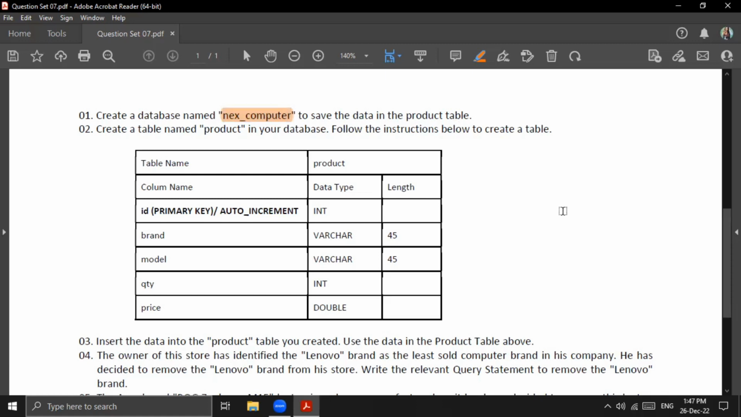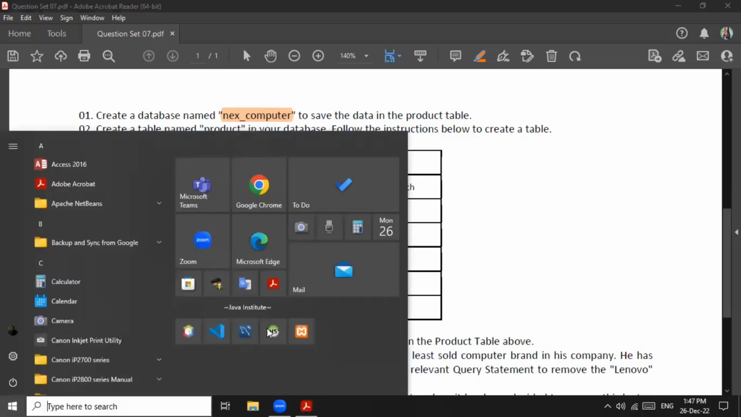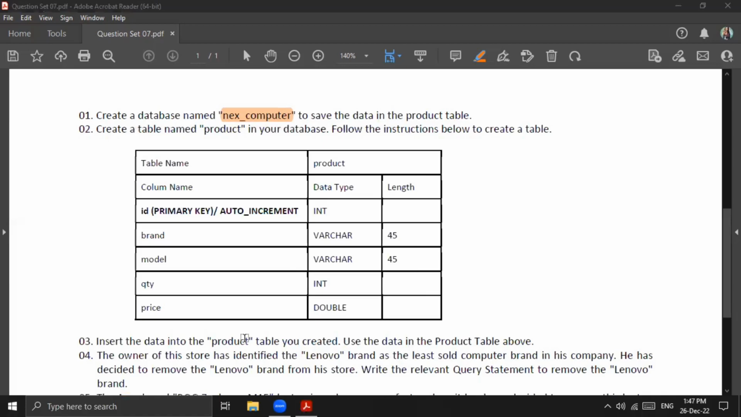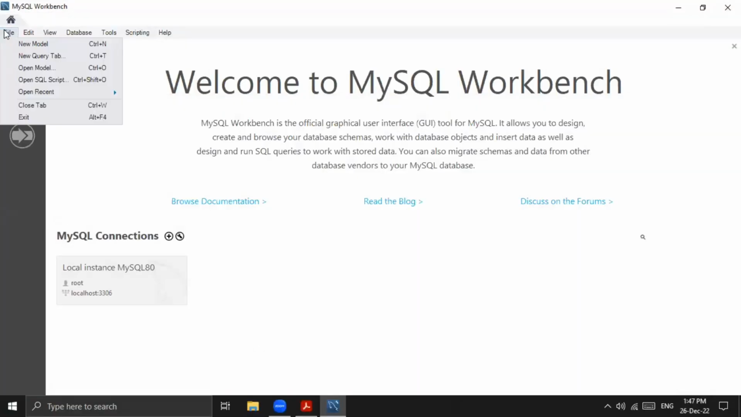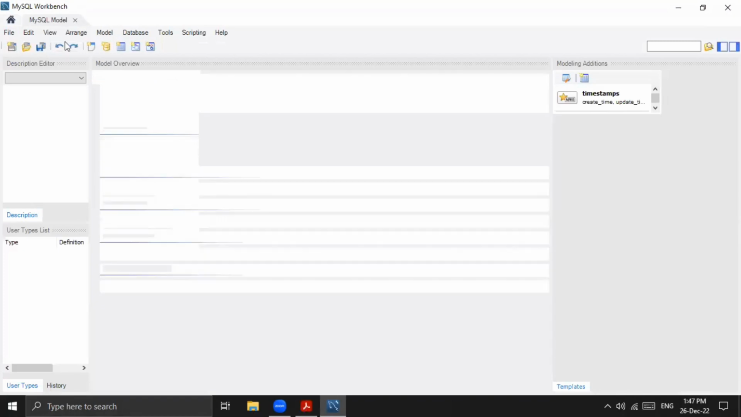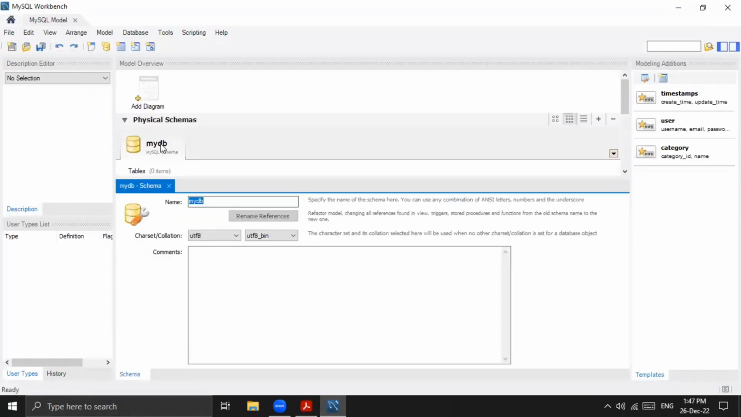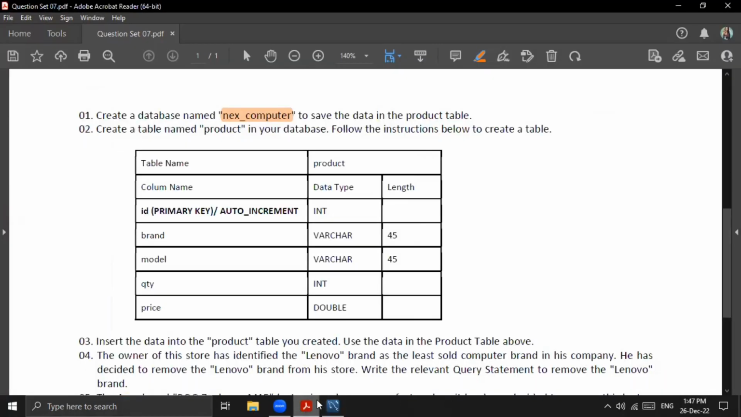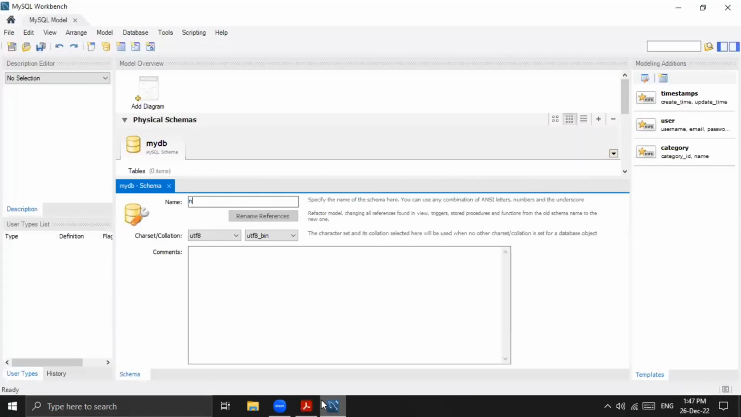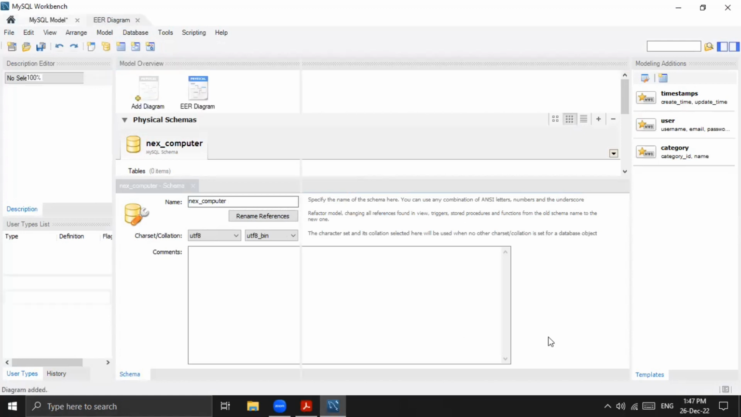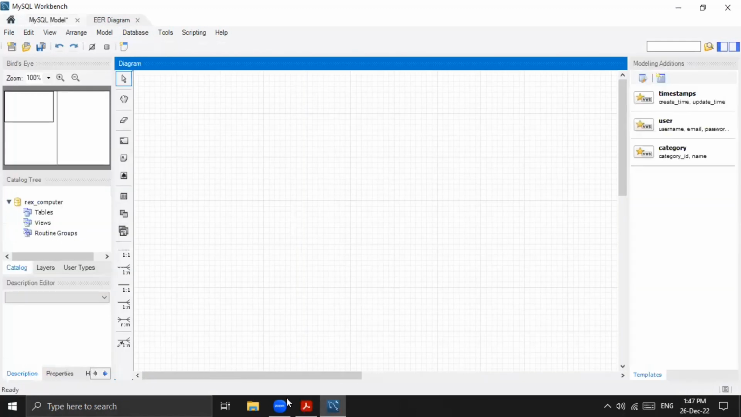So now we need to create a database to save the data of product table. To create a database, I am using MySQL Workbench today. The database name is Next Computer. So let's move to the next question.